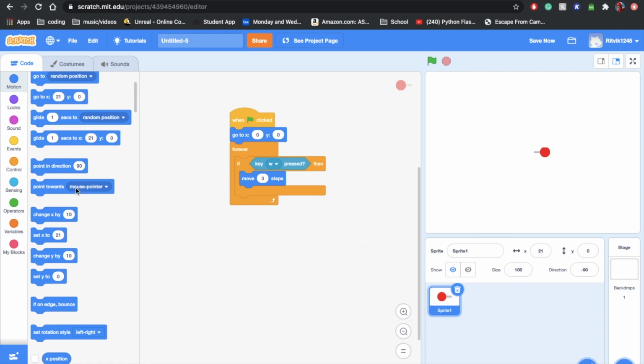So now the solution is, well, it's basically what I was talking about before. We want to make it point towards the mouse pointer, and there's a block that says exactly what I said. Point towards mouse pointer in the motion section. So you want to drag that into the forever.